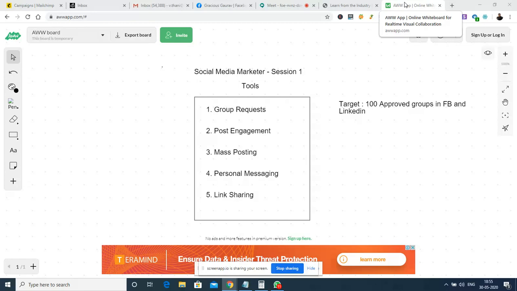So the first thing we are going to see is what I had listed here. Being a social media marketer, the tools we require are a good profile, a good Facebook and LinkedIn profile. Then we should be able to reach a large audience through the friends network, groups and hashtags, whatever possibility we have to reach some audience.